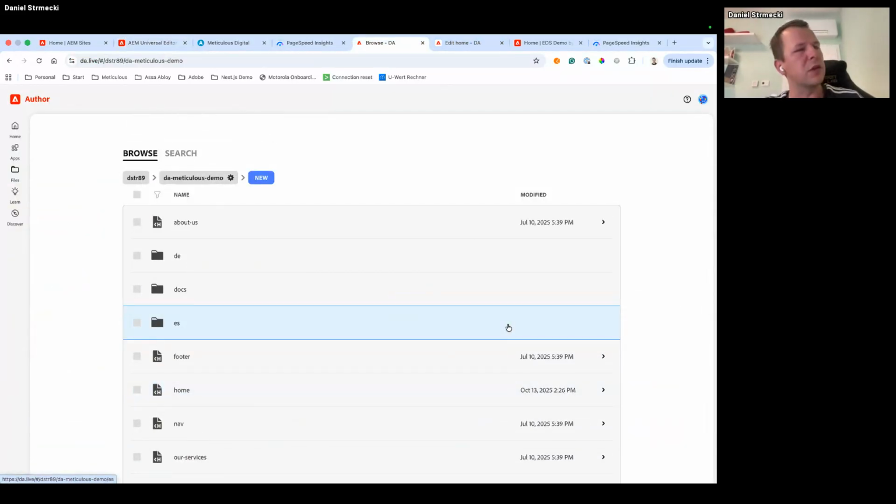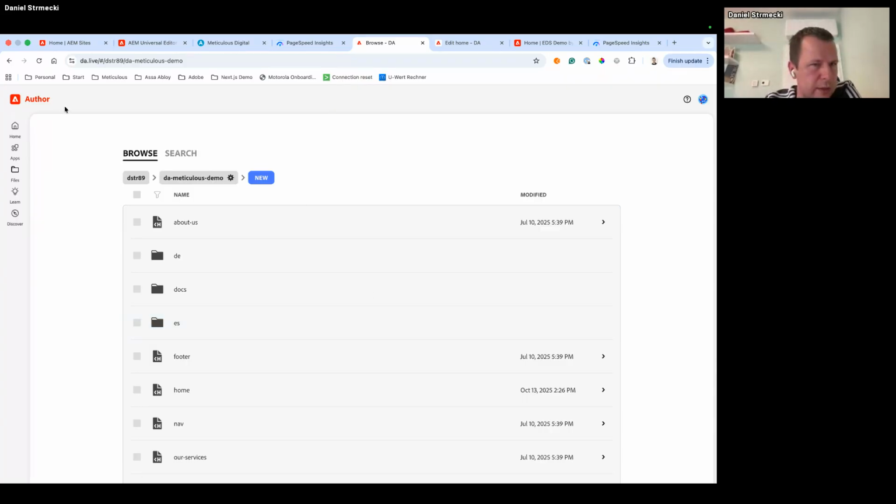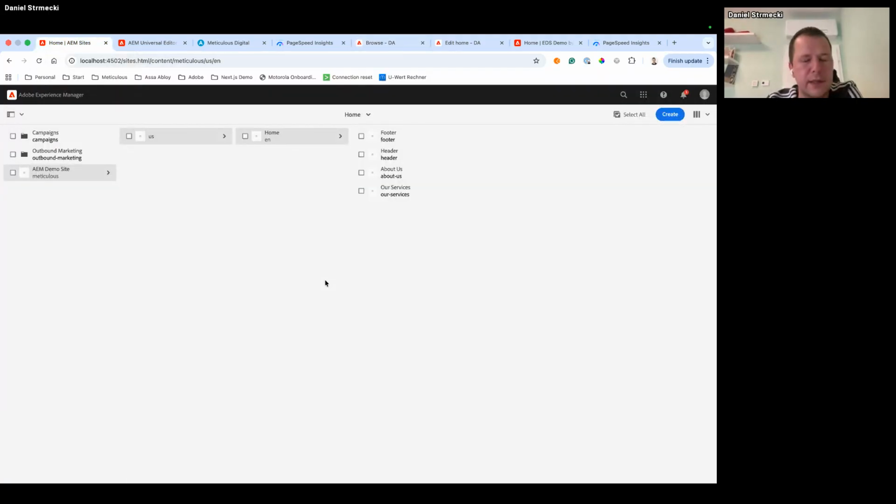That doesn't mean that Edge Delivery cannot work with Universal Editor. On the contrary, Edge Delivery can work with both Universal Editor and document authoring and classic document-based editing. So all the approaches work with EDS. If you decide to go with Next.js, then the only way to get it working is the Universal Editor. That's why I used Universal Editor for this example.